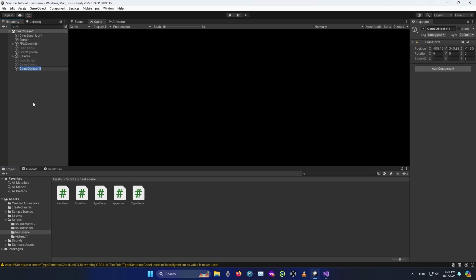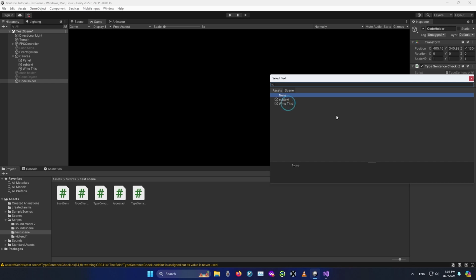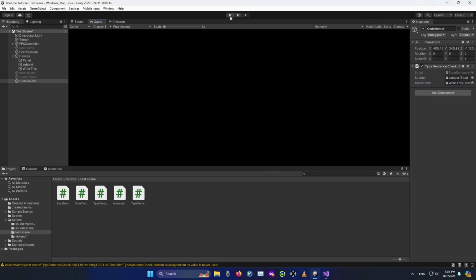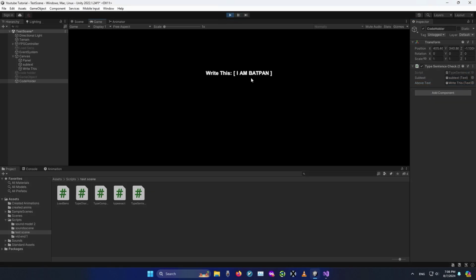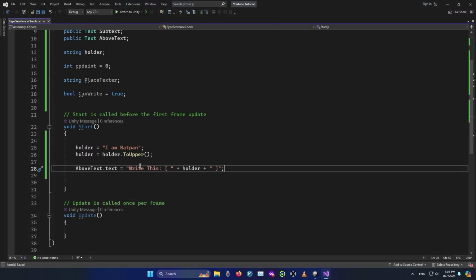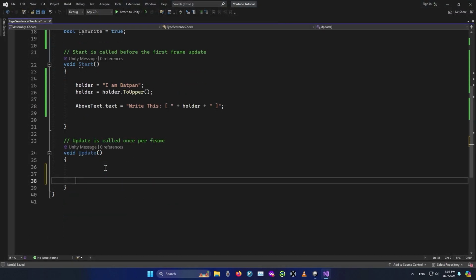I'm going to create an empty object to give my code to, so I'm going to say code holder. Then I give my script to my code holder. It needs a subtext and above text. So you can give it by dragging and dropping it, or you can click on this circle and choose it from here. So let me first show you. As you guys see, it made my sentence capital, and it said "write this", opened the bracket, showed us the holder value, then closed it with another bracket.